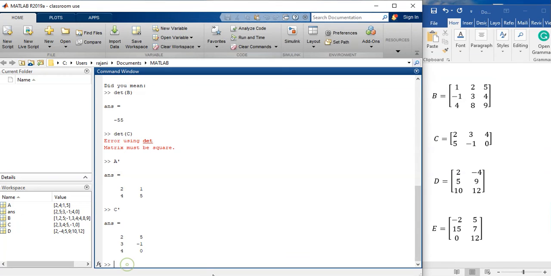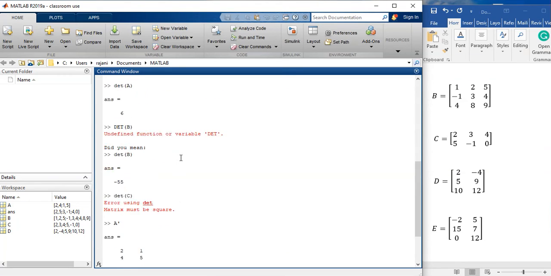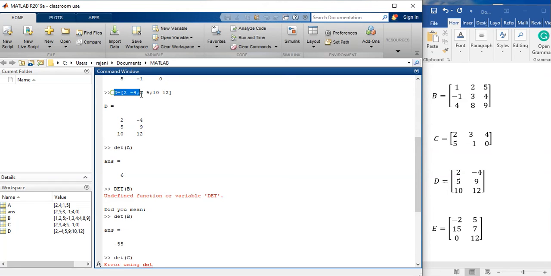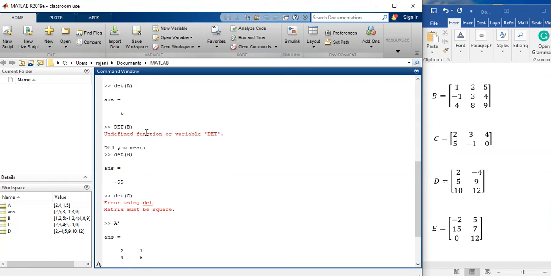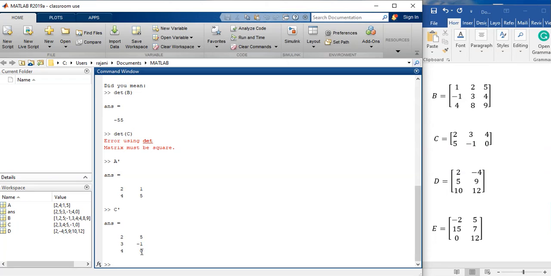So let me first enter the matrix E. We already entered matrix D, so we don't need to enter it again, because the system will keep that value stored. So let me enter matrix E row wise: minus 2, 5, 15, 7, 0, 12. Enter. So this gives you matrix E.